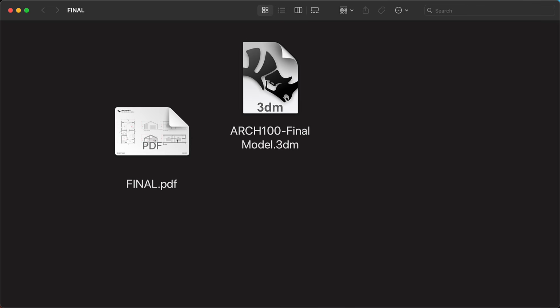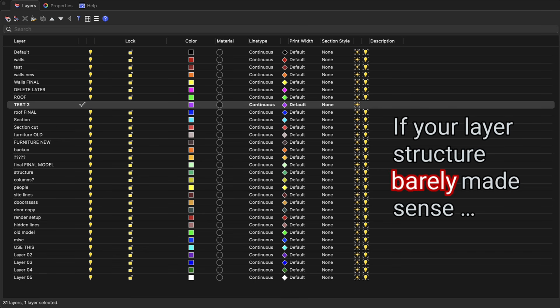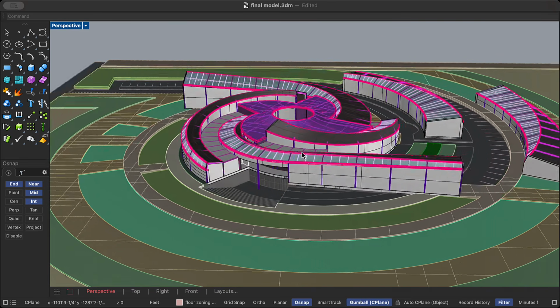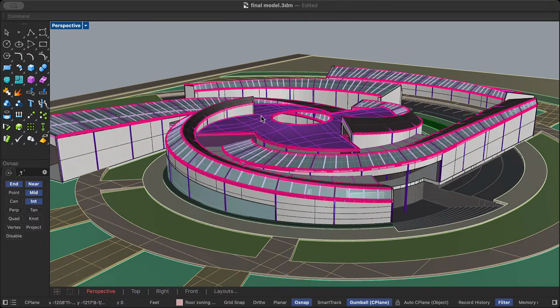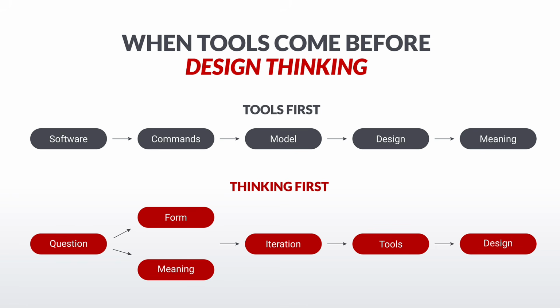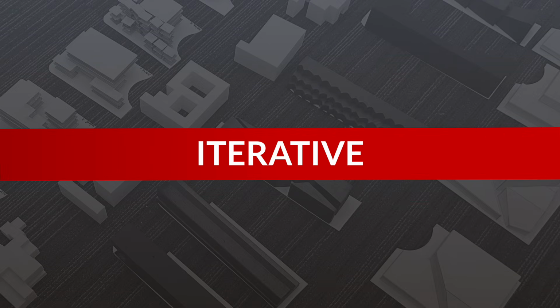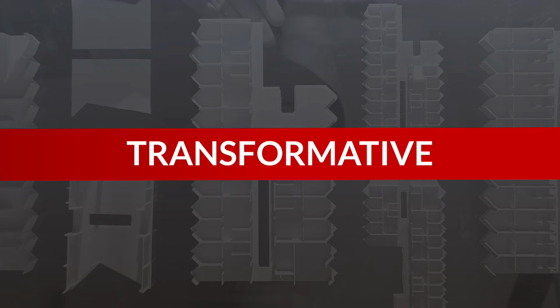So, if you've ever named your file final, real final, if your layer structure barely made sense at 2 a.m., if your model looks impressive, but you're still trying to figure out what the actual concept is a day before your crit, you're not alone. That's what happens when our tools come before design thinking. And if you've experienced any of that, you now know what studio life is about. It's iterative, intense, overwhelming, and transformative.